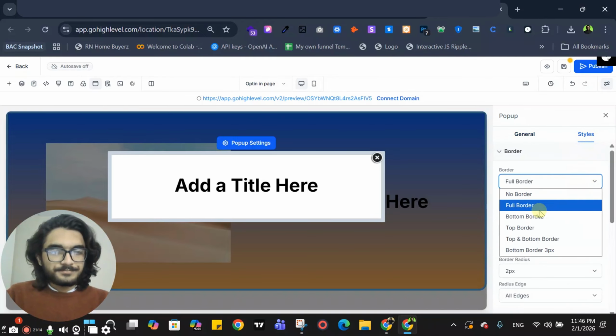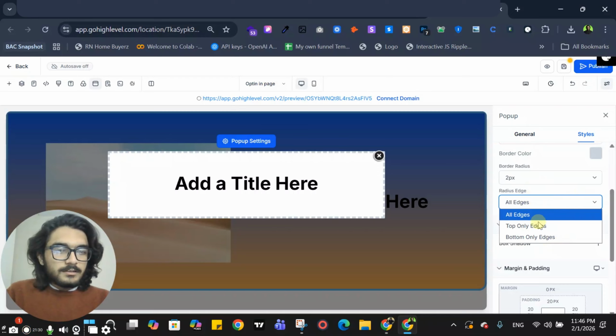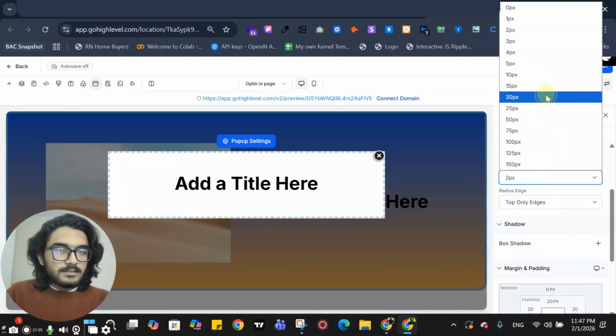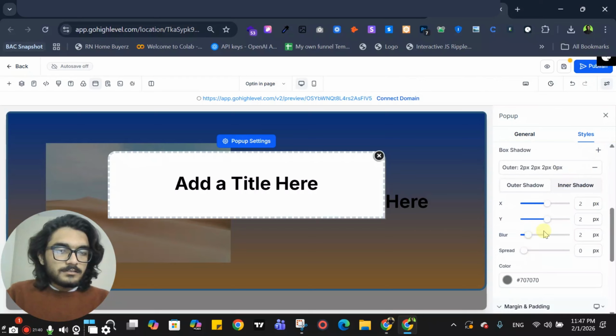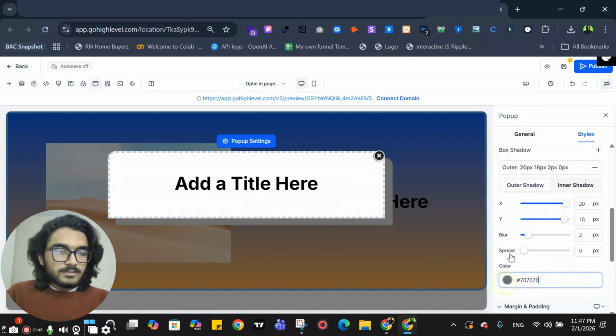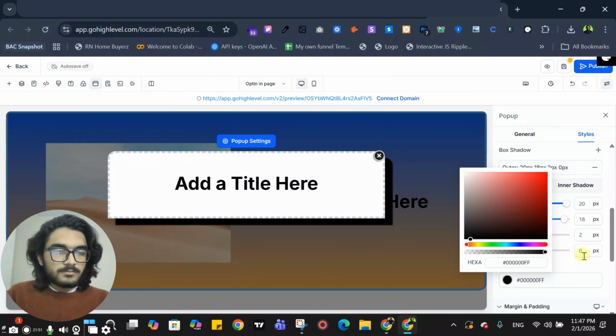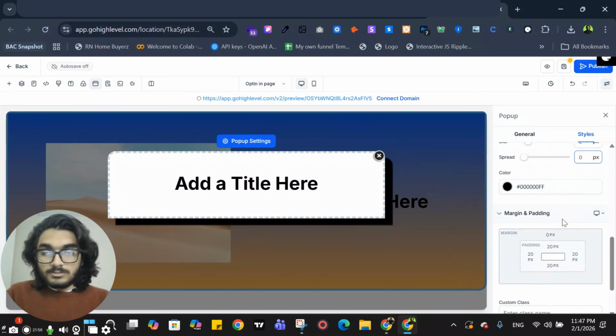And the next is style. You can select the border, full border, and solid or dash, maximum width, and top edges, bottom edges. You can select the radius and the box shadow. Click here and spread it, increase it. Look, there is a box shadow. You can select the color, some strong one for the example point of view. This is how it appears. So this all depends on your needs, your business needs and the client needs.